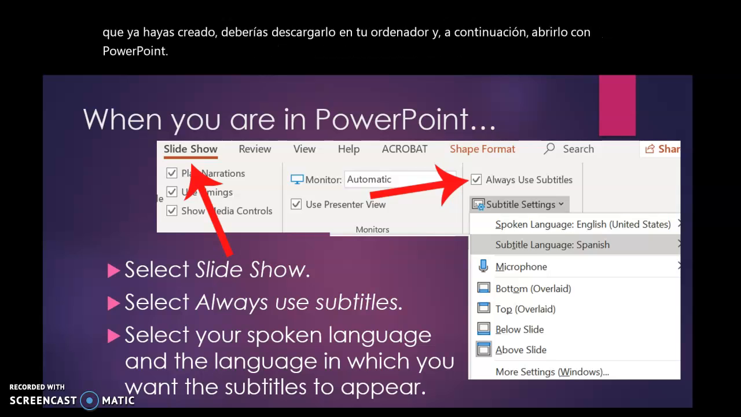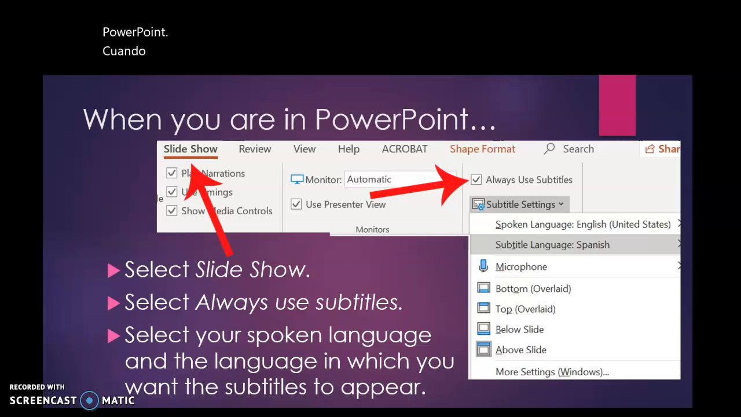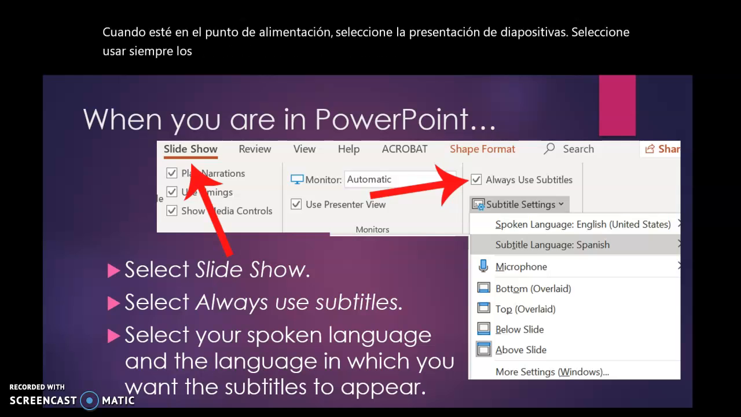When you are in PowerPoint, select Slideshow. Select Always Use Subtitles. Select your spoken language and the language in which you want the subtitles to appear.